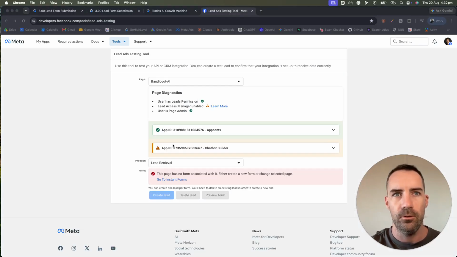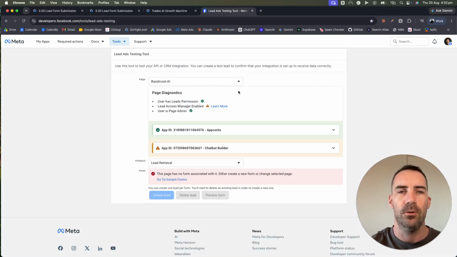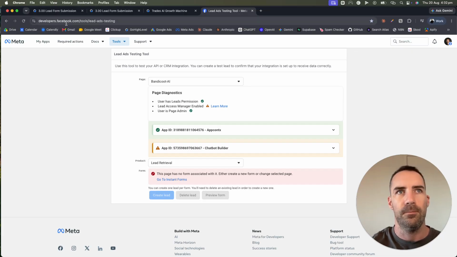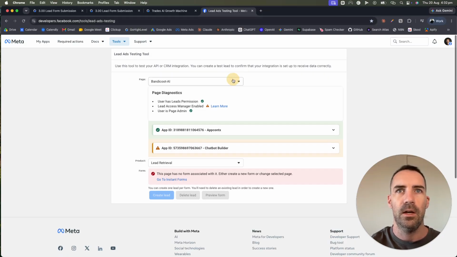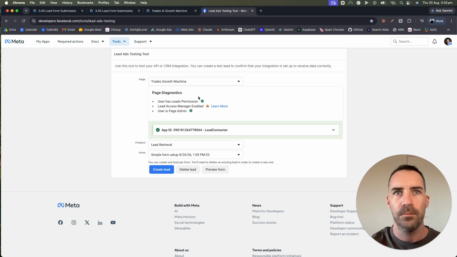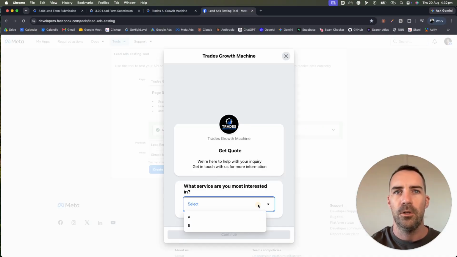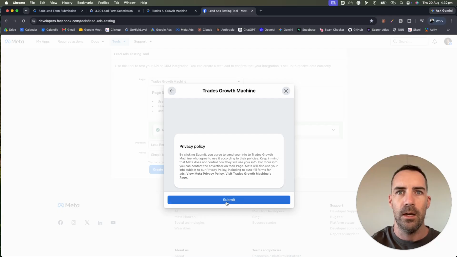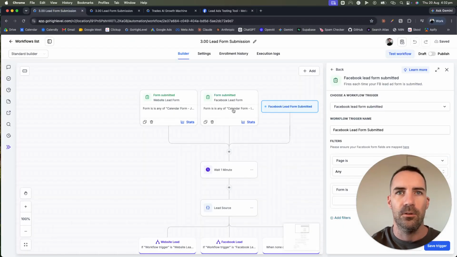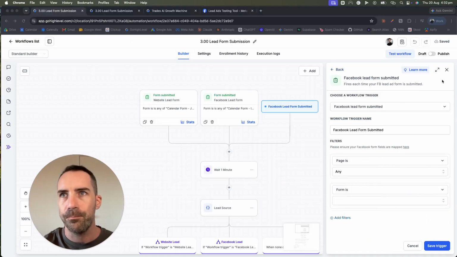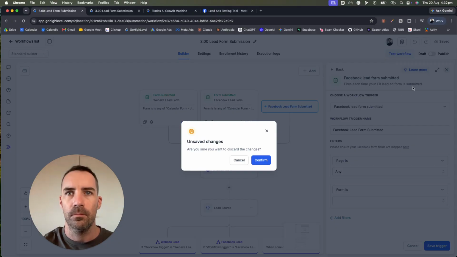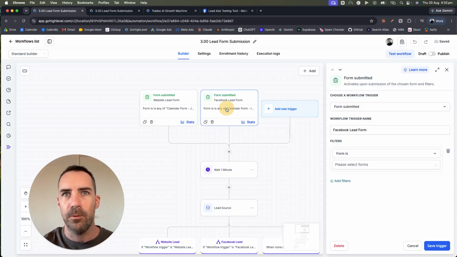Now, what else you can do to test this form is you can come over to developer.facebook tools lead ads testing, and it's going to have a thing like this, and pretty much you can select your form, go there, preview form, which this is just a demo from another video, don't want to show you that, and then you can submit it and it is going to trigger this when you have it live. So you'll want to come back and test that later. So that's your Facebook form connected.